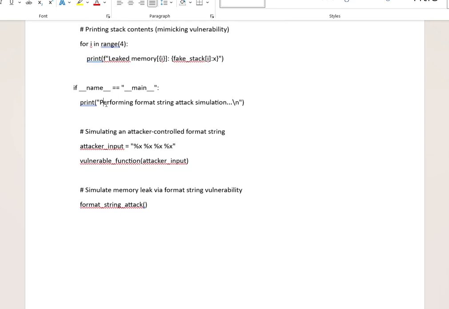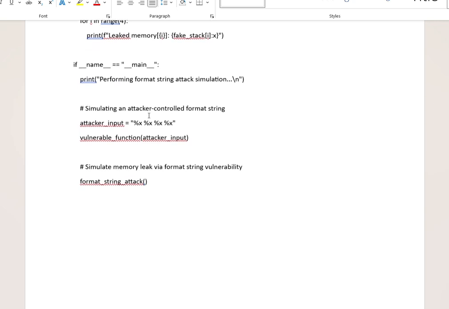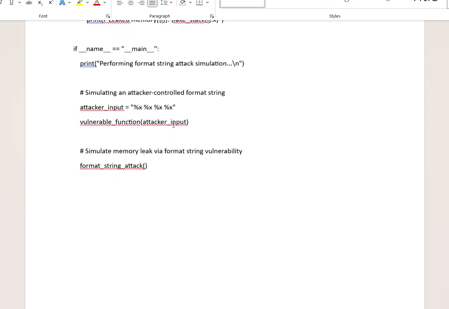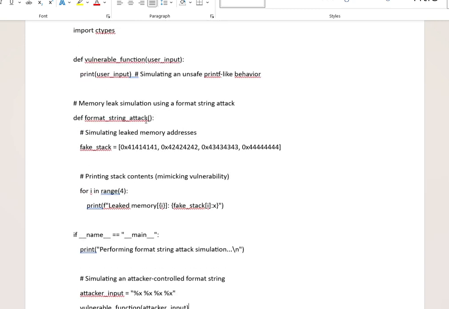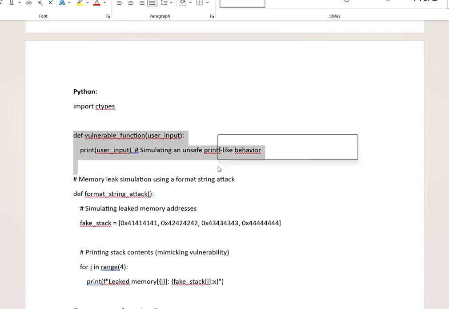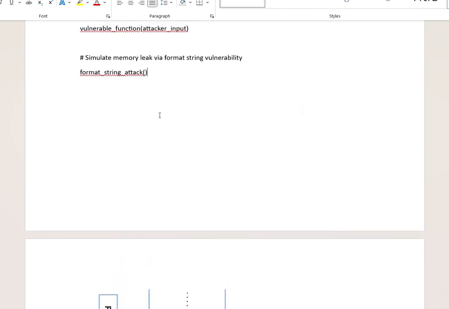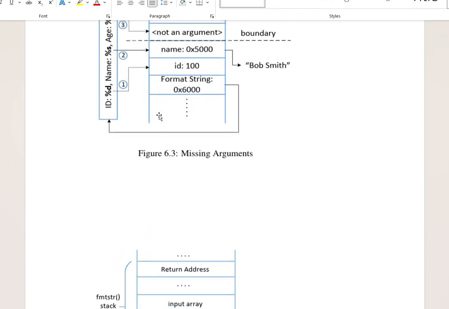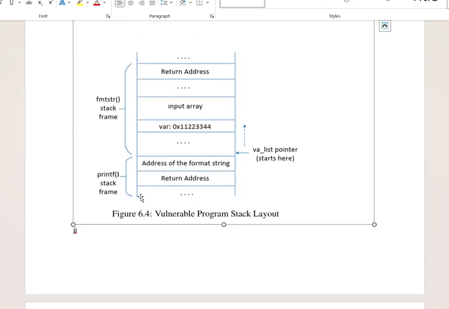Calling the main function, performing the format string attack simulation, simulating an attacker-controlled format string. It is the input, and calling the vulnerable function, it can redirect to here. And finally simulating the leakage via format string vulnerability. It is the missing arguments, and this is the whole vulnerable program stack layout.